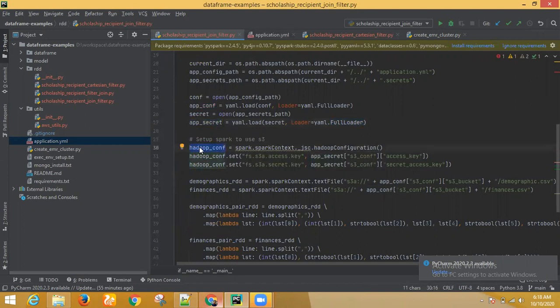Hadoop conf is equal to spark.sparkContext, sorry, spark.sparkContext. You can see this is how you can make use of the Spark context object. Spark is the object you have created. Inside that there is an attribute called sparkContext. Inside that again a further attribute called ._jsc, then .hadoopConfiguration. This particular object is basically the Hadoop configuration object.